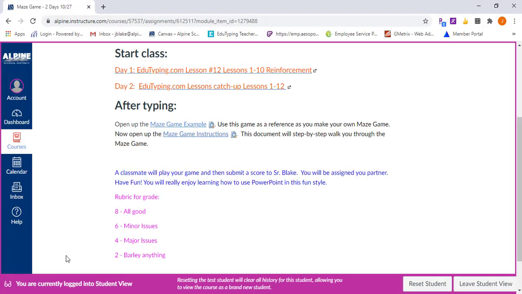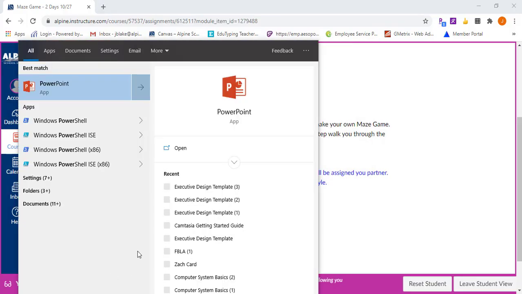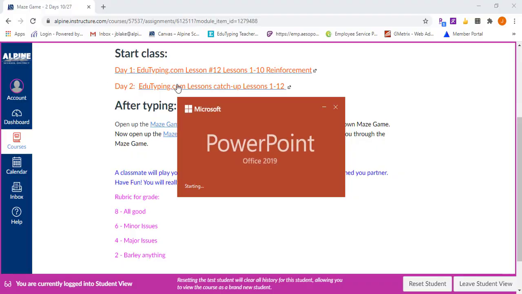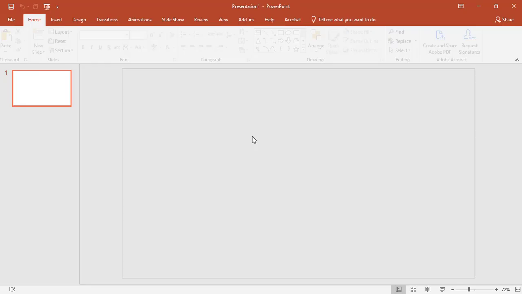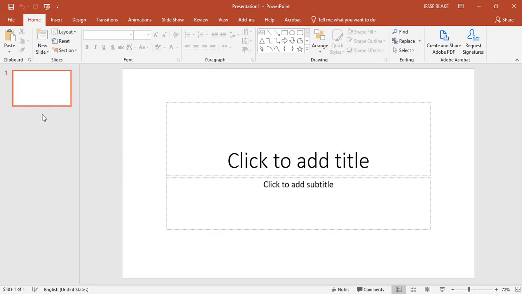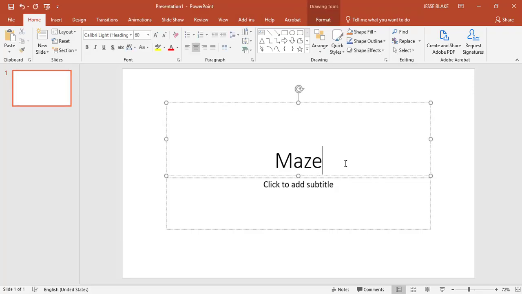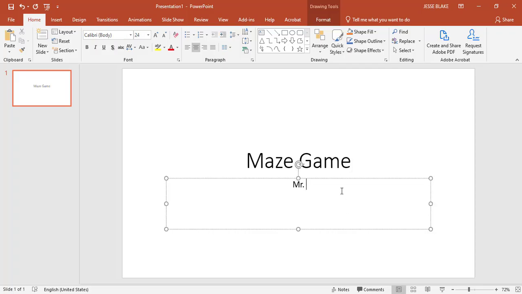Now, the first thing you're going to need to do is you need to open up PowerPoint. So I'm going to open up PowerPoint. And then as you saw in the example, the game is made out of 4 slides. So I'm going to start with my first slide, and I'm going to type in the title, Maze Game. And then the subtitle is going to be my name.